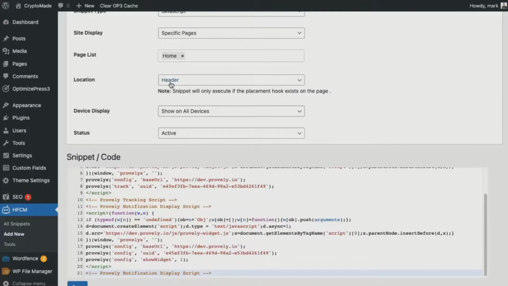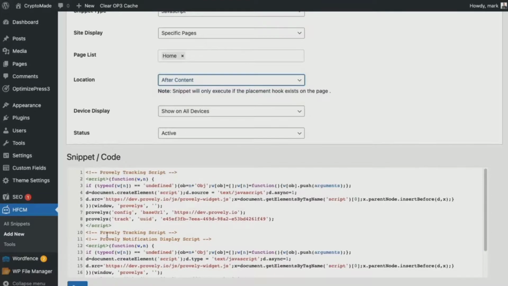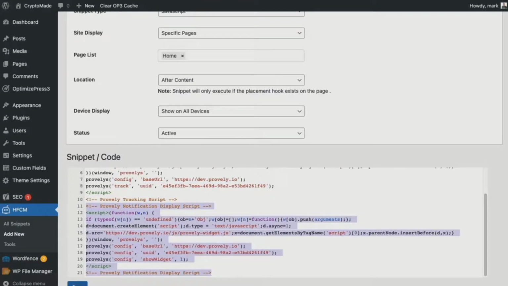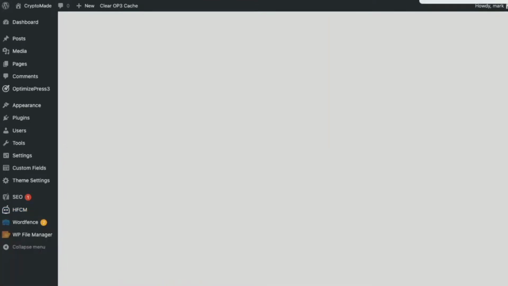Now I want to make sure that it's after content. So this is going to add it at the bottom of the page. So these are the two pieces of script. The first one is, again, just being able to capture the user's information. And then the second one is displaying the actual notification onto the page. So I'm going to save it. And now I'm going to go over to my page.